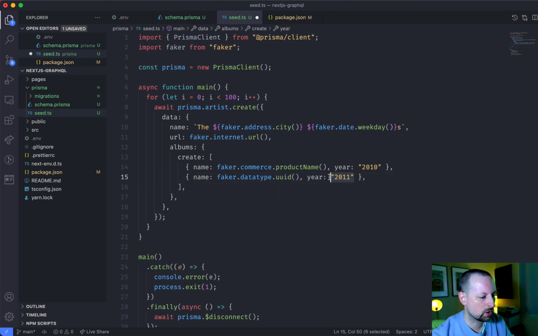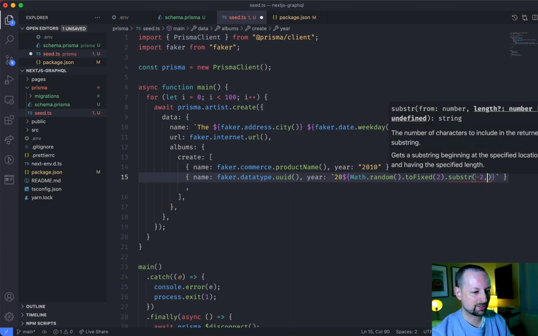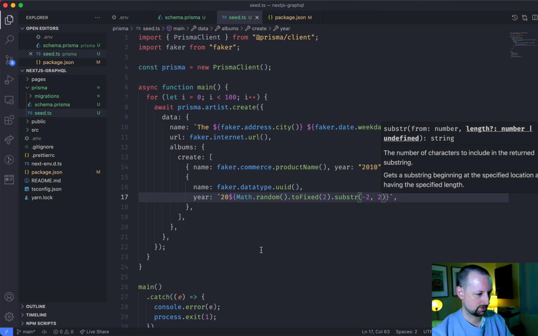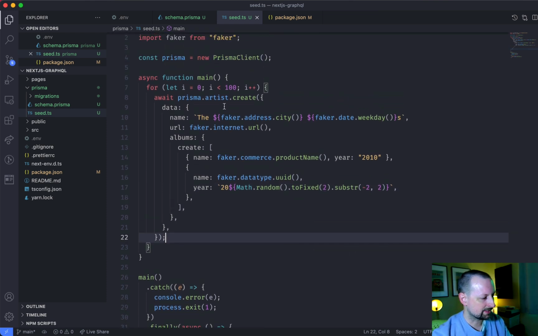And for our year, why don't we make it a random year of the year 2000? So we'll just say Math.random, and then we'll say toFixed, so at two decimal places, and then that's a string with two decimal places. So we'll just maybe substring, that should be in our thing here, substring, and we'll get the last two characters from that.